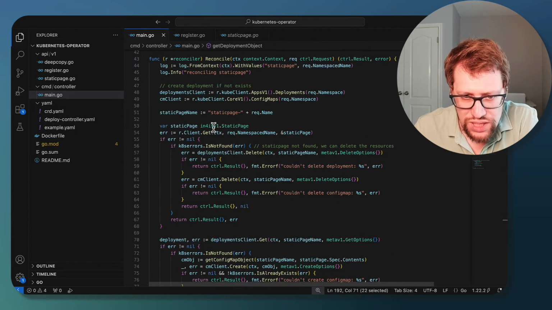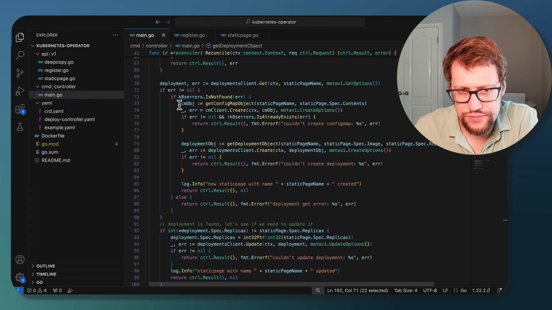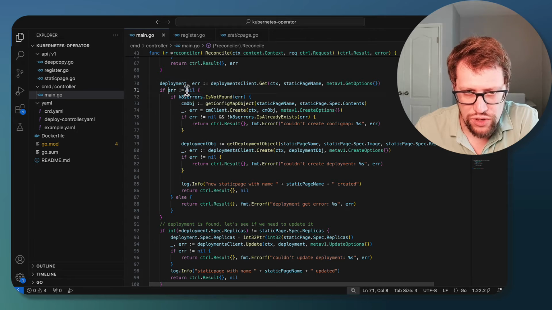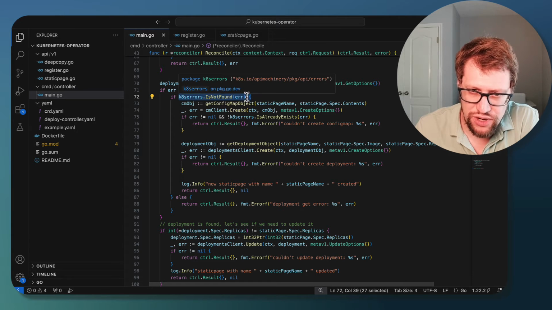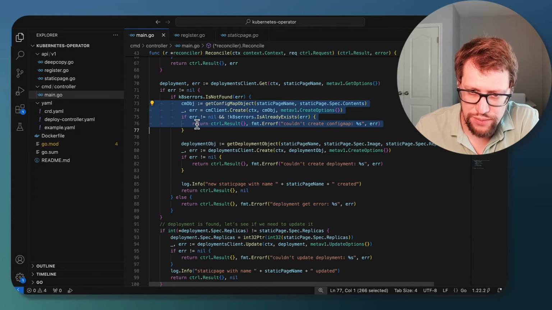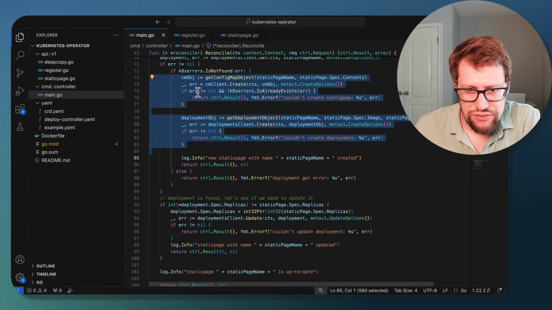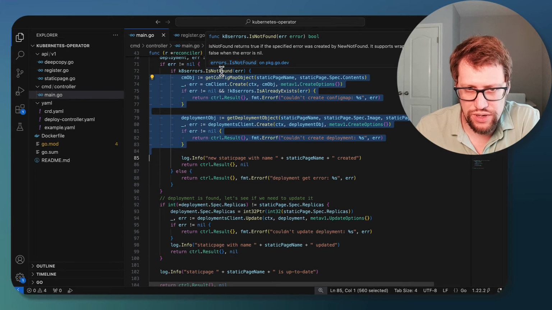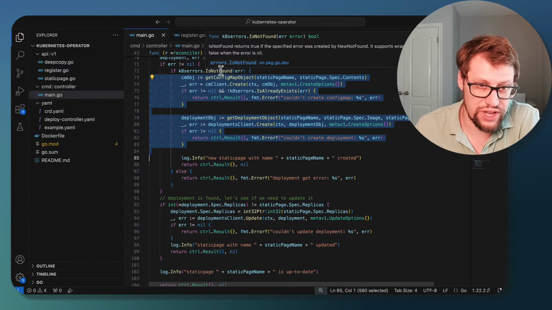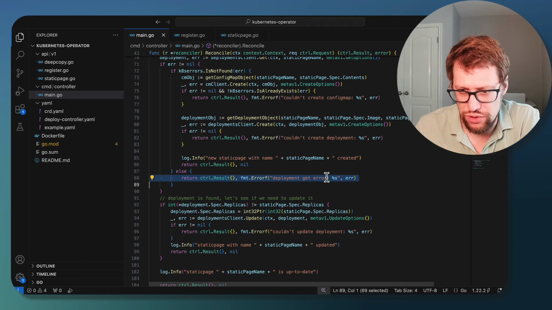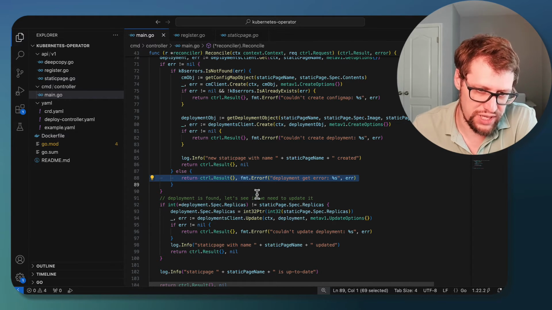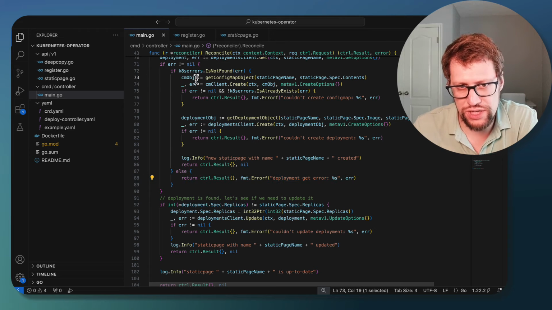So let's go back where we left. So we checked deployment. Does the deployment exist? We got an error. It says it's not found, the deployment. So let's create this config map. Let's create this deployment. If we get an error and it's not a not found error, then we say deployment get error. Then we'll just see that in the logs. And otherwise, if we can create these two, they will also show in the logs that we create a new static page.